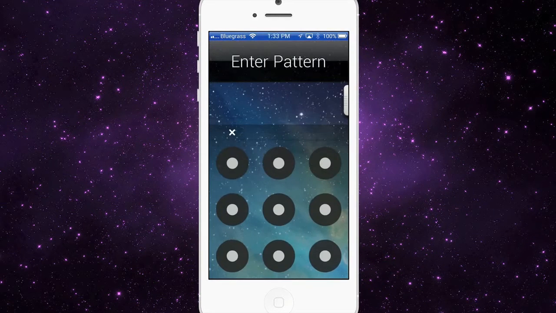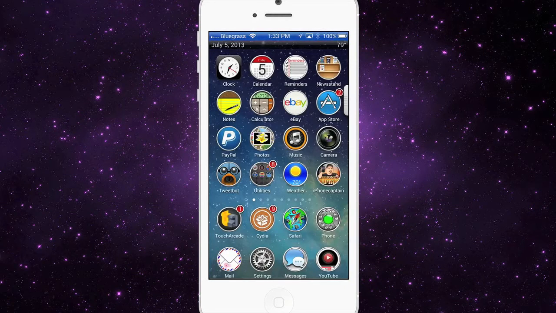You know, like if you want to wait a minute or two, if you lay your phone down and pick it right back up, you won't have to enter the pattern immediately. That makes it pretty convenient if you're using your phone and you don't want to be interrupted.